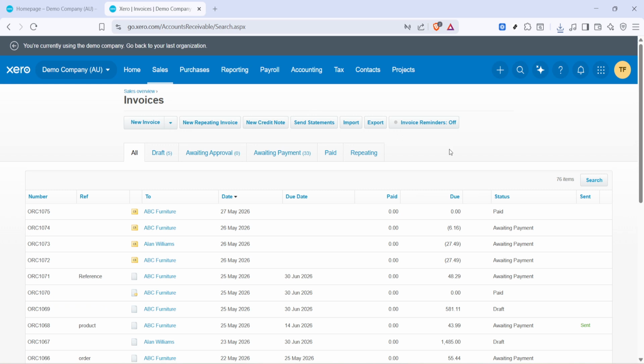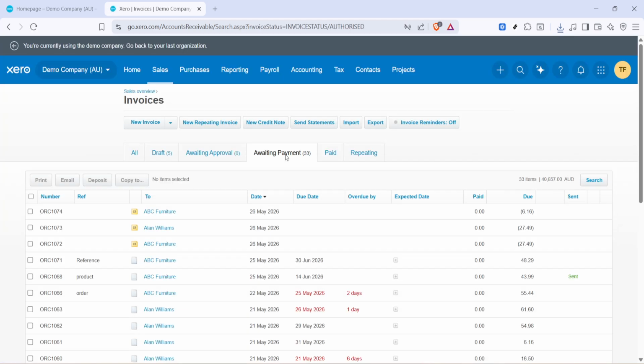To quickly find invoices that can be voided, switch to the Awaiting Payment tab. Xero only allows voiding on invoices that are approved but unpaid, so this tab is the best place to work from. Choose the invoice you want to void and open it. Take a moment to confirm you've got the right one. Check the customer, date, and total.